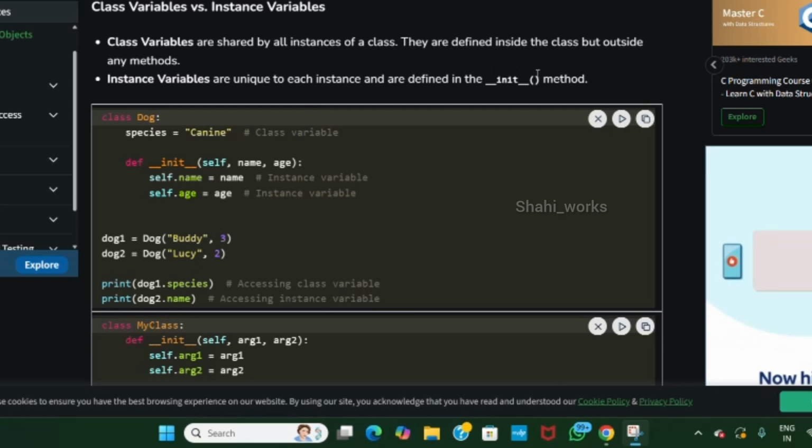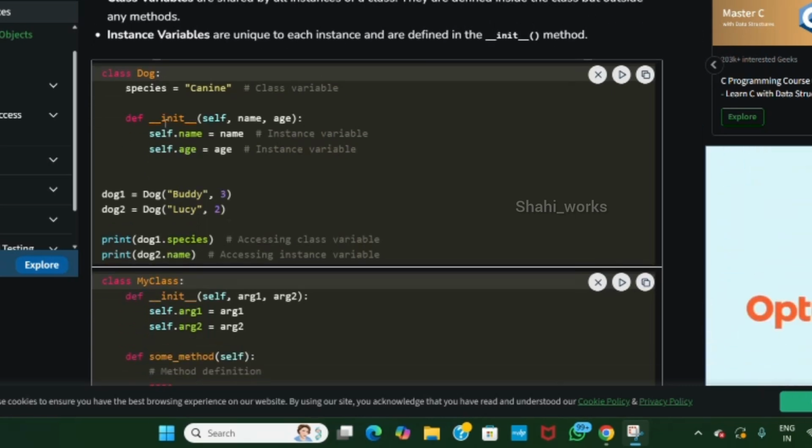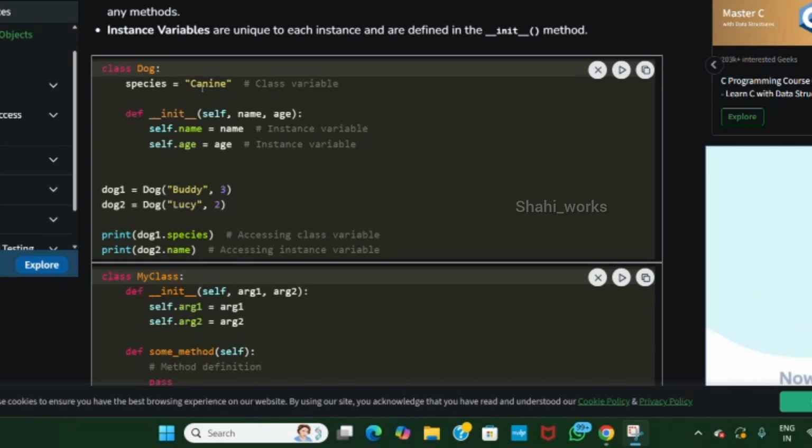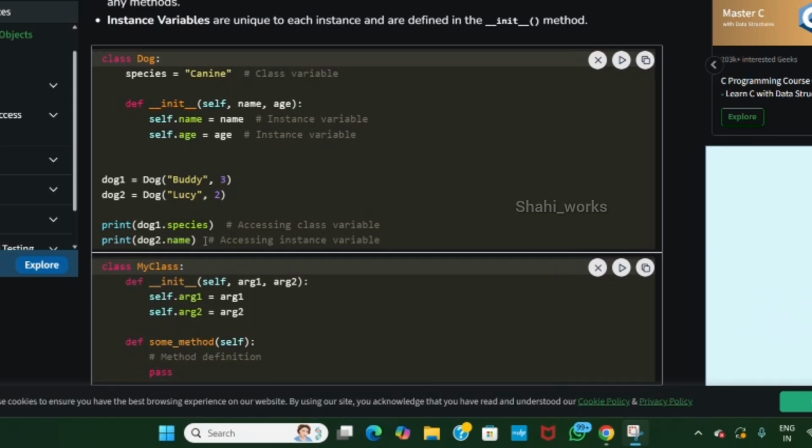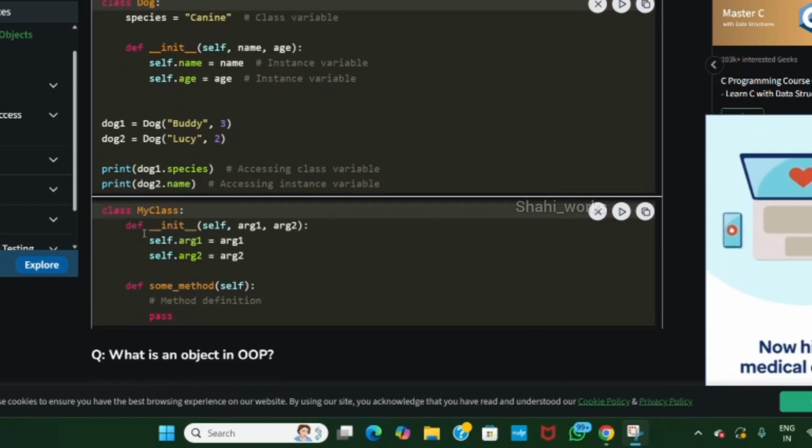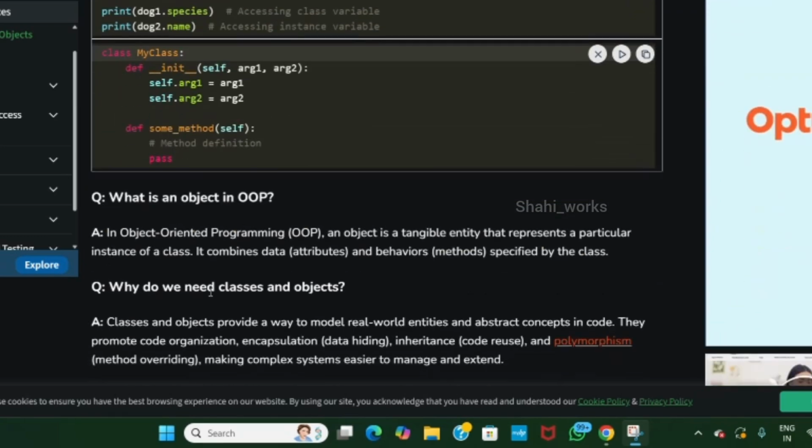Class variables versus instance variables. The class variables are shared by all instances of the class where they are defined, whereas the instance variables are unique to each instance. They are initialized by using the init method. Class dog, species canine. Here they also have access to the class variable species name. Here also def some method self.